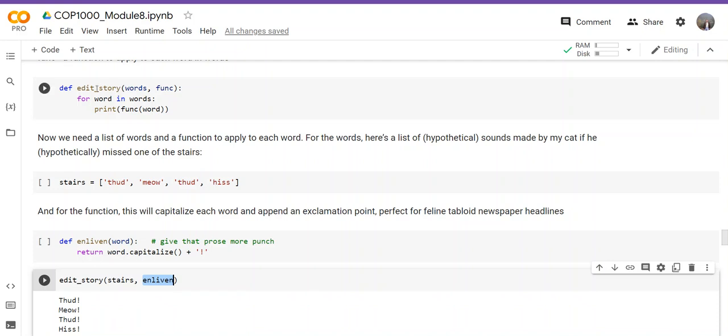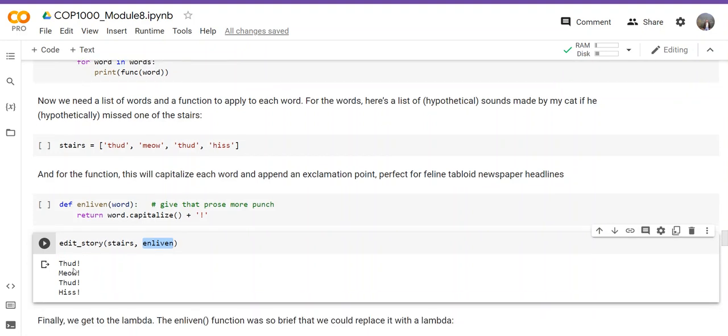We passed edit story that. Edit story got words, not word, words, and the function name. For word in words, there's that loop that we've dealt with before. For each word that's in words, print func. Func is enliven. Enliven word. So print whatever this thing returns. Thud, meow, thud is. That's what's being displayed, one index after another.